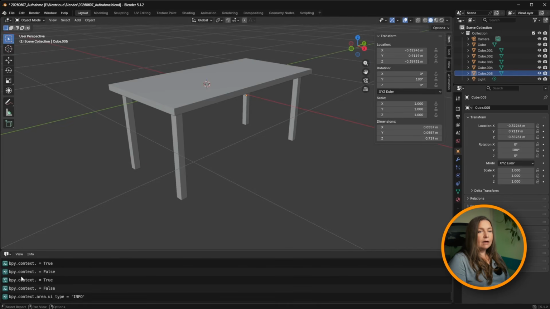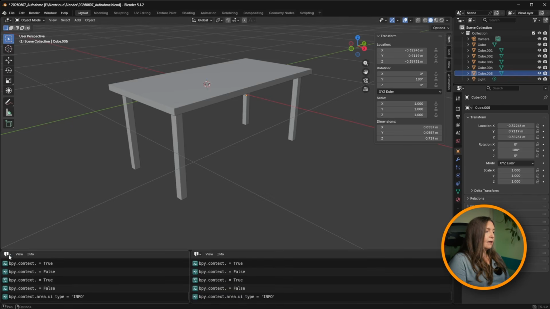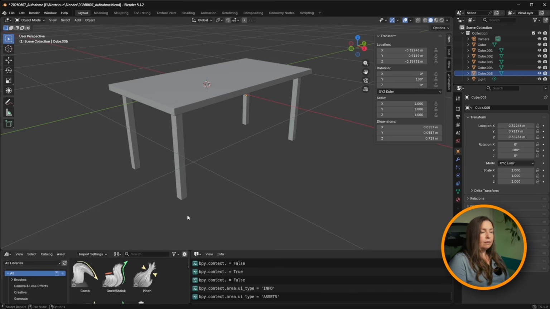You can split an area by moving the mouse to the corner of that area. Then the cursor will change to such a crosshair, and from there you can click and drag out a new area. Maybe I want the asset browser over here. The asset browser is a catalog where you can store your own assets for reuse. We will do that in a later video.